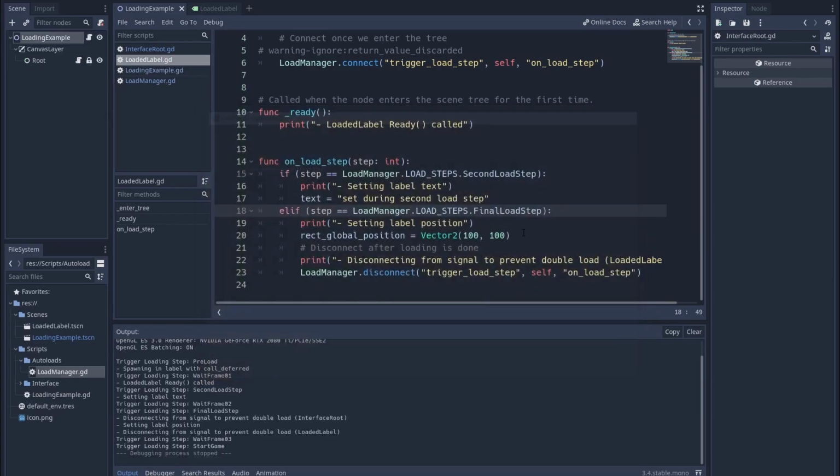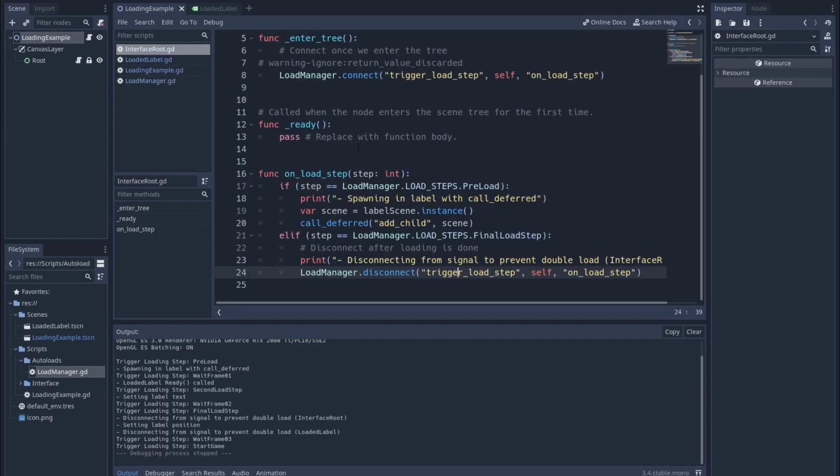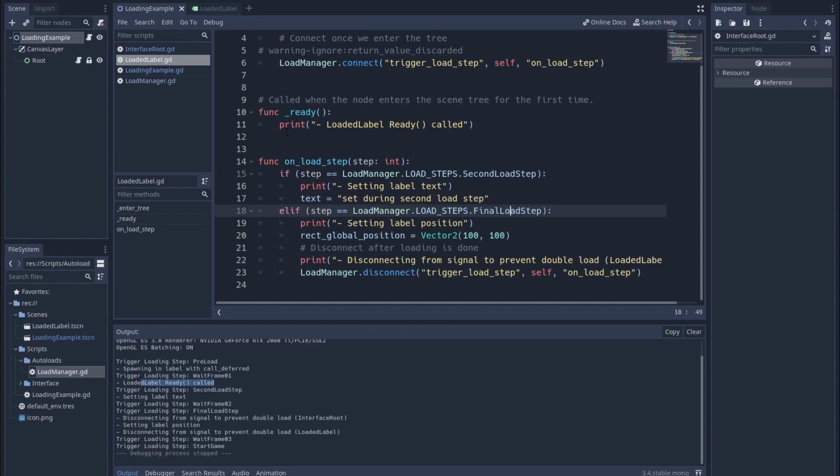So if I run this, you will see we have a label here set at some position with the text, and if you look in the console, you can see each of the steps as it's going through. It's triggering the first load, and you can see that this spawning in label is triggered here. And then, as I mentioned, the ready of the loaded label is called on the next frame, because with a deferred call, you're not added to the tree until the next frame, and this is why we have this wait frame. And then you can see the rest of the stuff happening afterwards.